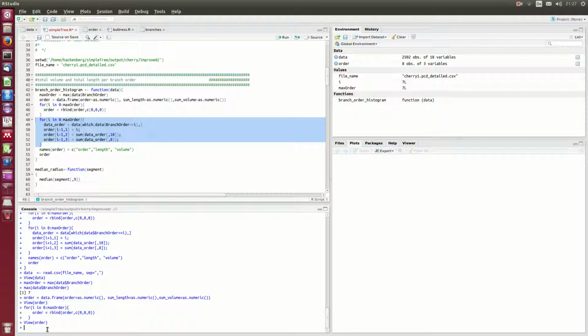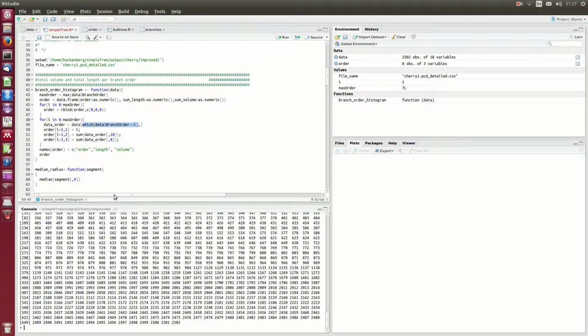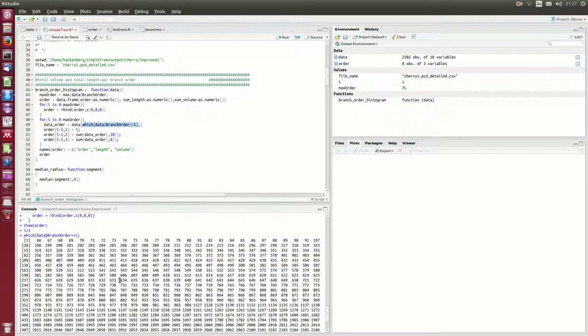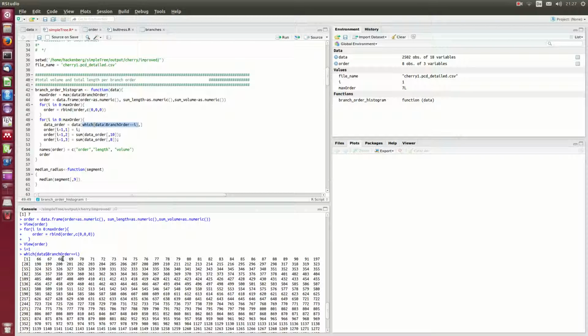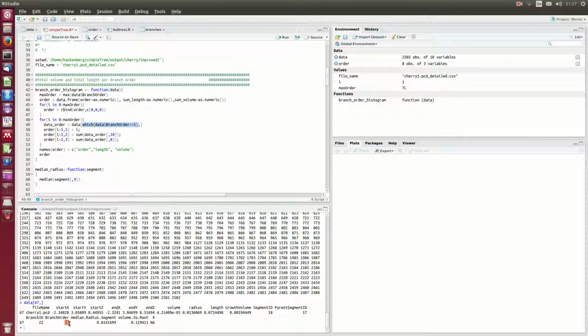I set i to 1 to show you what this loop does. So we are now at branch order 1. i is 1. And so this gives me all the indices, so all the rows which have entries, so cylinder parameters stored for branch order 1. So we have in row 66, in row 67, in row 68, data. We see branch order 1. These are the entries for row 67, and so on.